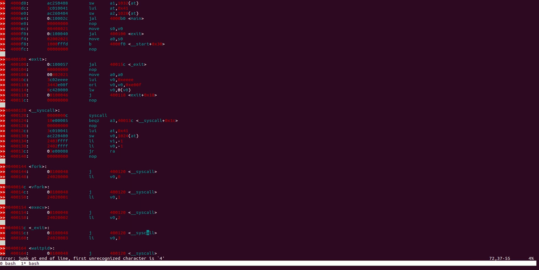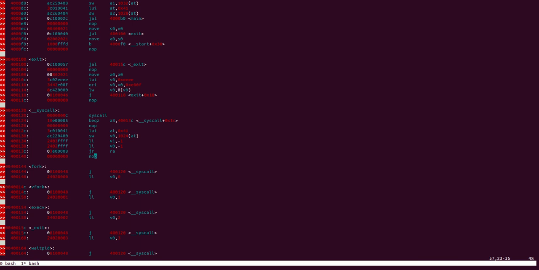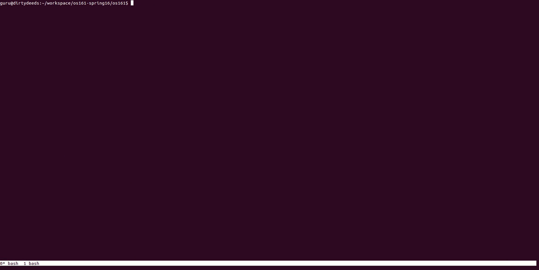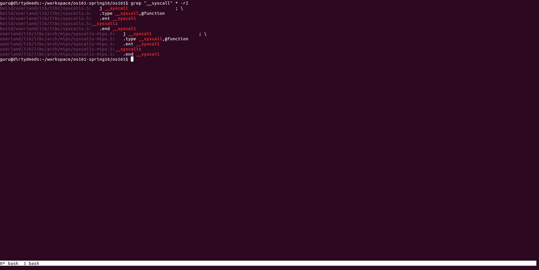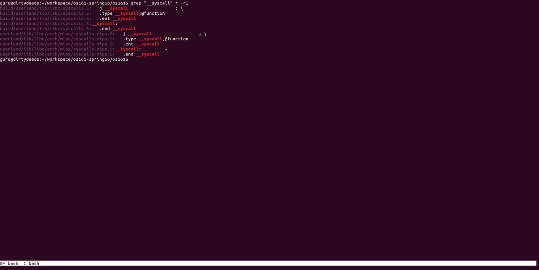Now, given that we are jumping to a function named __syscall, which is also found here, it raises the question as to where the content of this syscall function came from. To find this out, we're going to open a new terminal and search for __syscall. There are two results to this. One is in the build directory or the compiled output, and the other is the source. Now I'm going to open up the syscalls.s file, which is in the build directory.